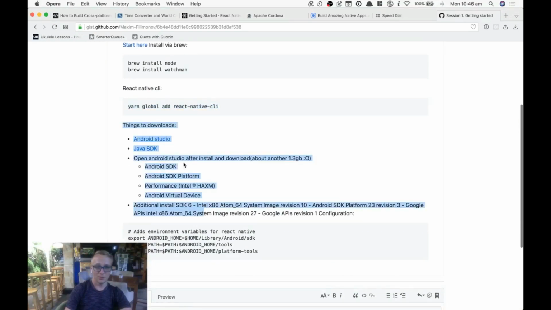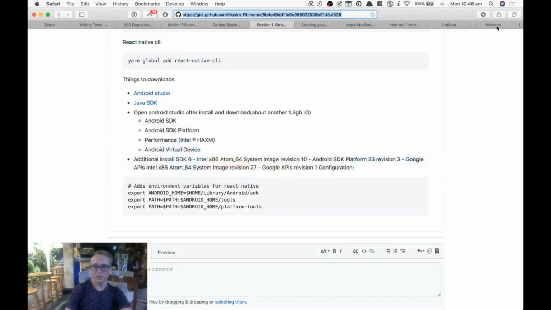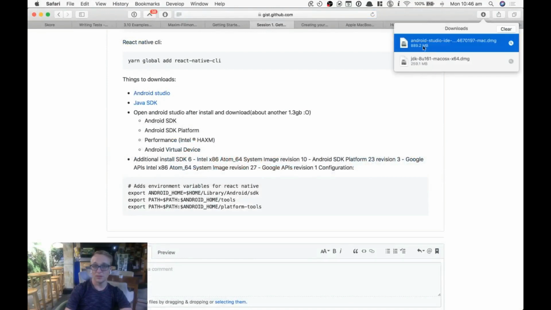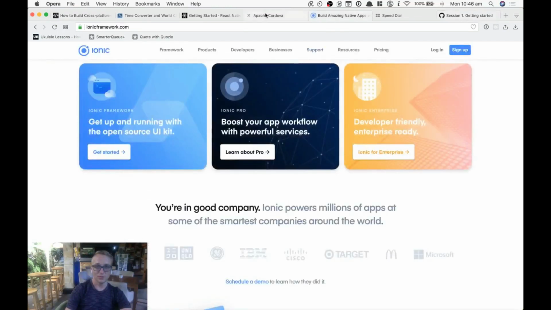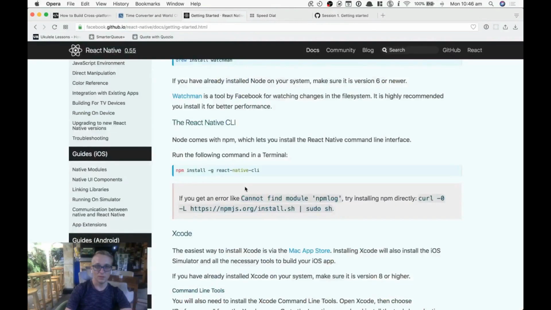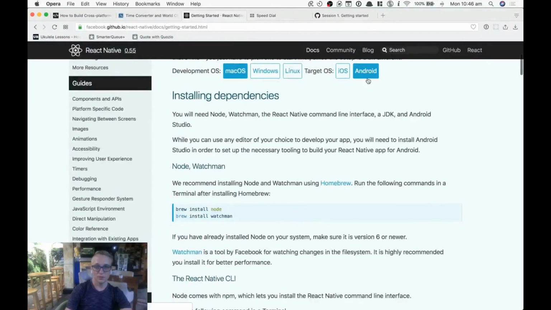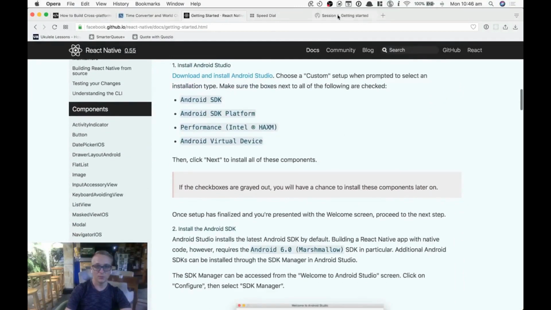I did download all of this because this freaking Android Studio takes about, where was it? I downloaded it yesterday, so this is about a gigabyte by itself. And then you need to install Android SDK, the performance Intel, and so when you download the Android Studio, you install it and then it will open and it will ask you, hey, do you want standard or custom? So you just choose custom and you choose those things, which is exactly what Facebook tells you. So we'll go through the Android one because it's more complicated.